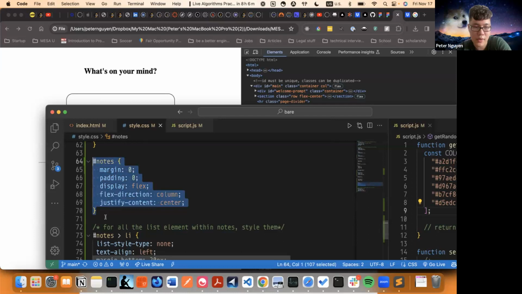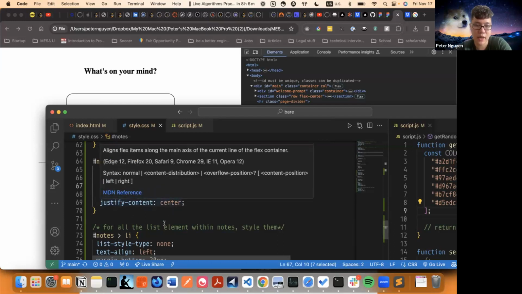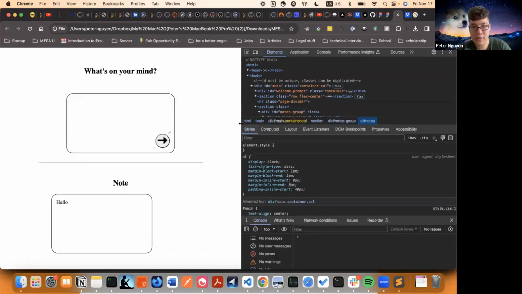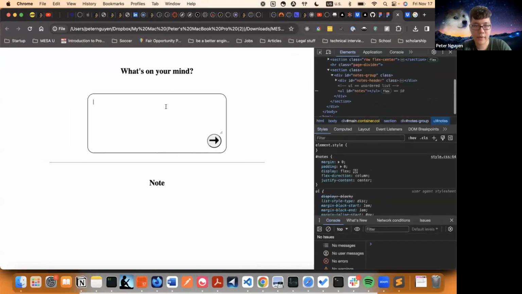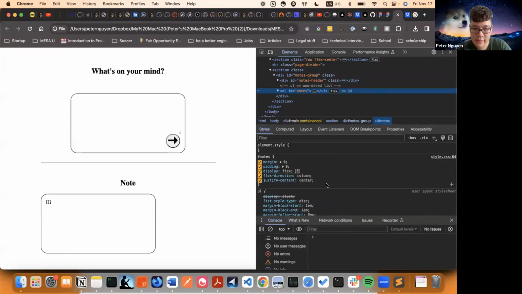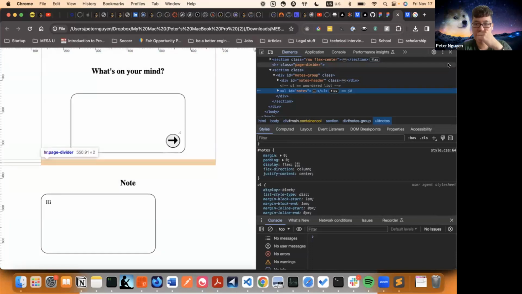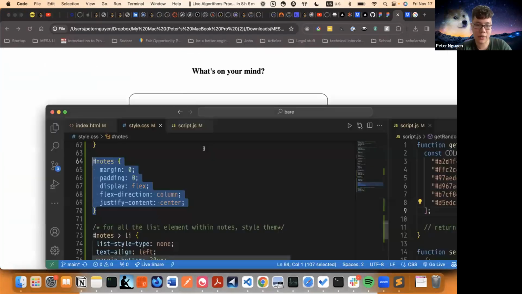From line number 64 to 70, add the margin, add the padding to 0, set the display to flex, direction will be column, and justify content will be center. So let me hit refresh and give it another go. Oops. Okay, so we're still having an issue with our styling.